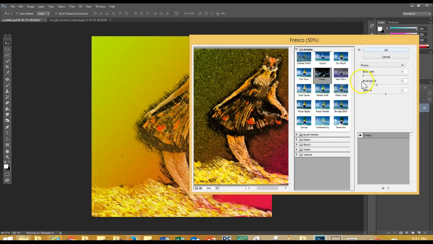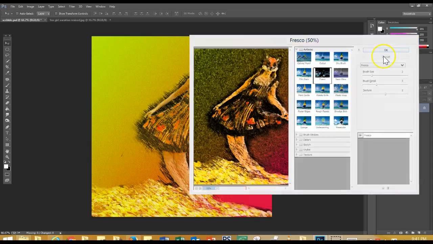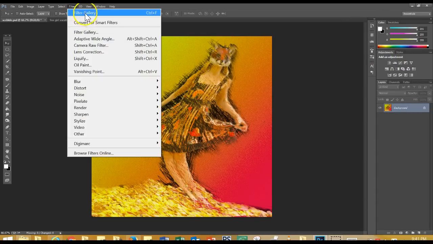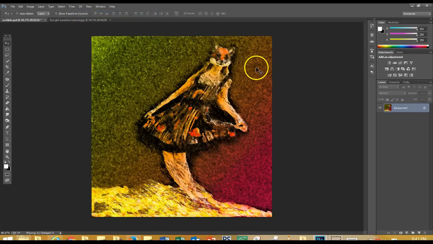So then you can also play around with the brush size and with the filter itself too. So there's a lot you can do in terms of manipulating this. Here, let me start over. So filter gallery. Well, that's the original filter I added.